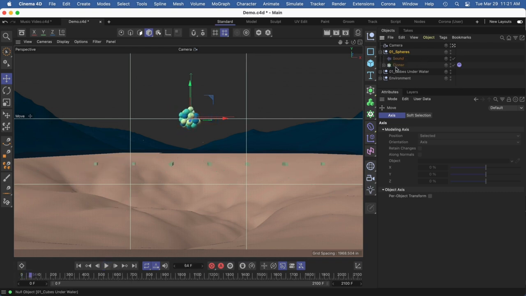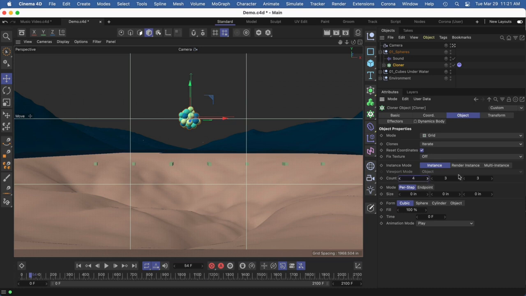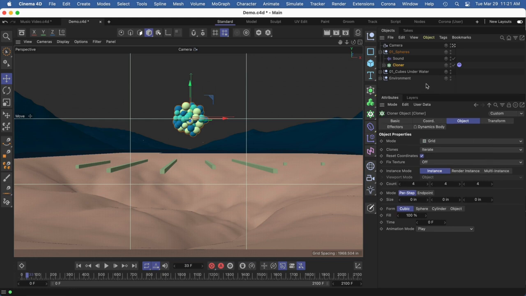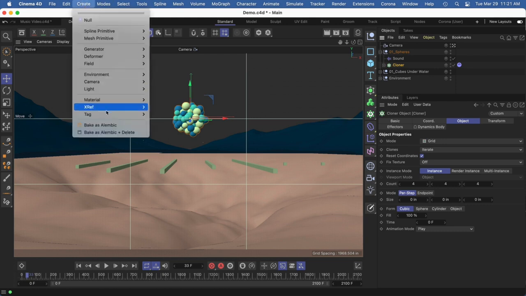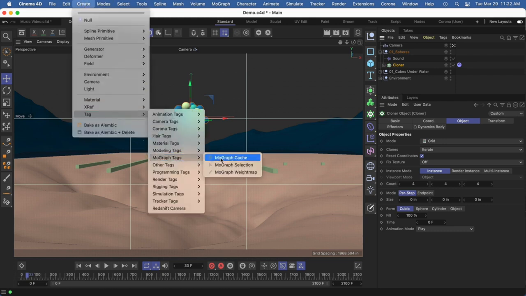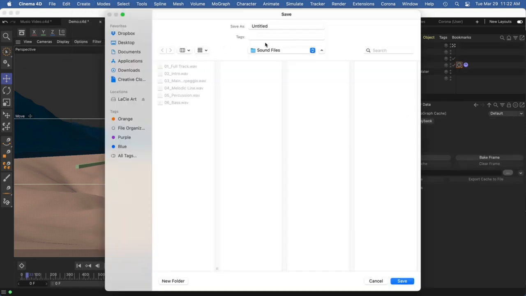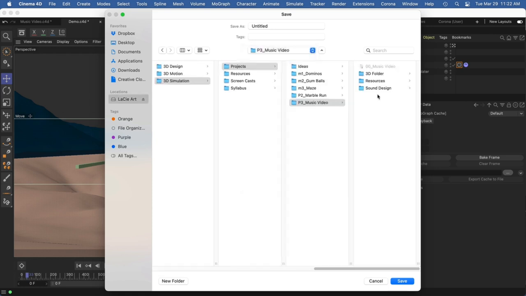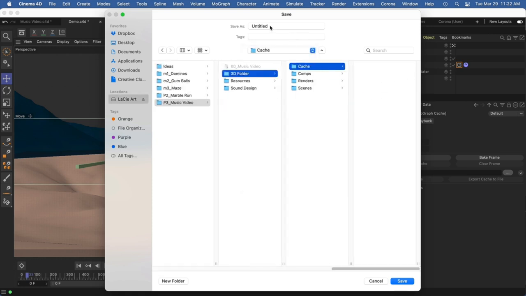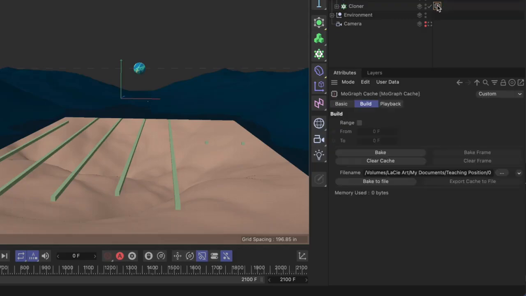If we wanted more spheres, we can go into this cloner, add more spheres here. That's going to be completely up to you. Once you get this animation and you're happy with the way it looks, you're going to want to go into this cloner again, go to Create, Tag, MoGraph Tags, MoGraph Cache, and then you're going to want to save this to your cache folder, wherever that is, right here. We'll just save this as 02. Now with this MoGraph cache tag selected, you'll want to hit Bake to File.